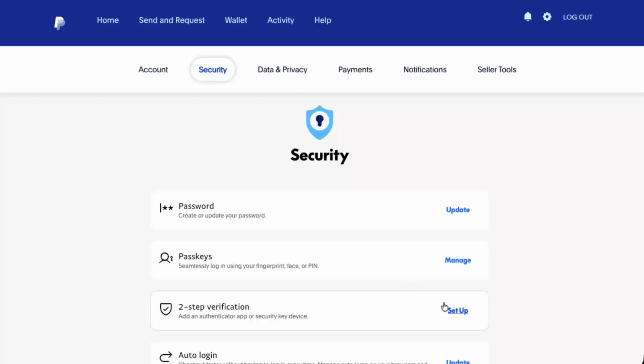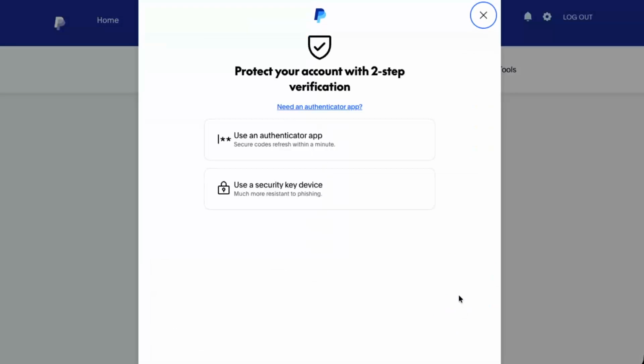On this page, find the section that mentions two-step verification or two-factor authentication. Next to that, there should be a button or link that says Set Up. Go ahead and click Set Up. This is the feature that adds an extra layer of security. So even if someone gets your password, they still can't log in without the code from your phone.